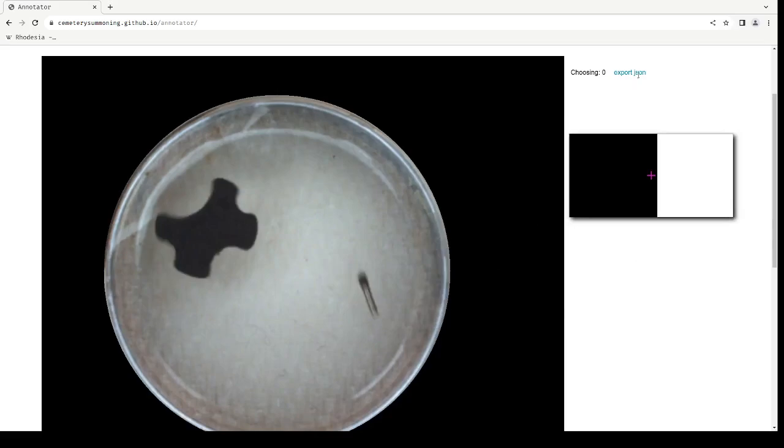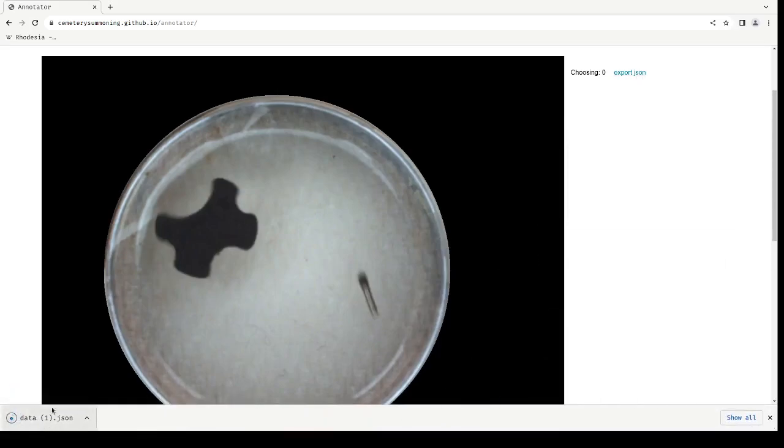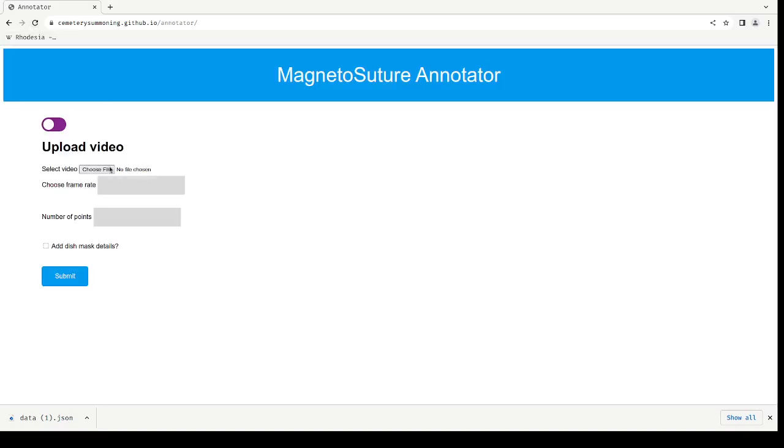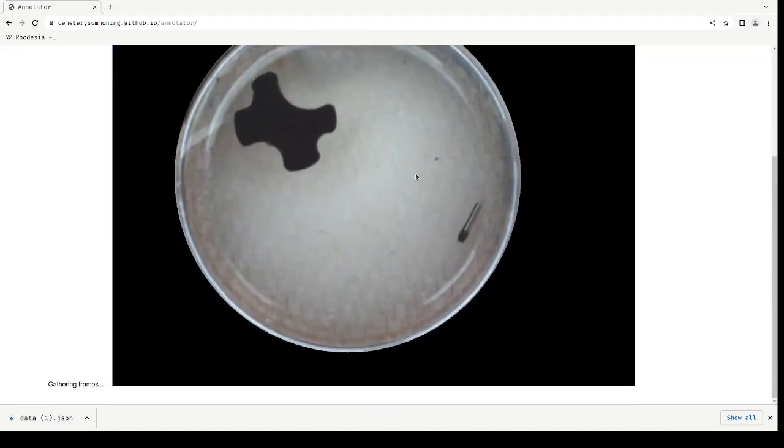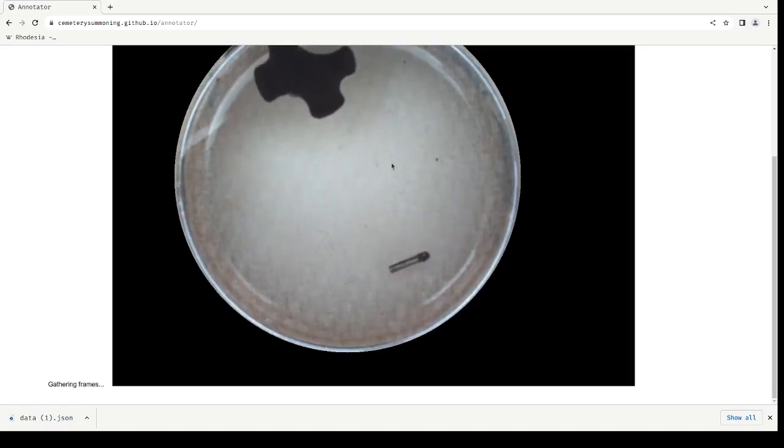So let's say I need to leave off where I am right now because I have other obligations. I can just click export JSON and the data will download itself. Once you're ready to continue annotating, I can just go to the home page again, and I can click this toggle bar. I can choose my video again, choose my frame rate, and then select my previous data. For me, this is called data parentheses 1. I just need to wait for the frames to process again. So we'll wait for that to happen.